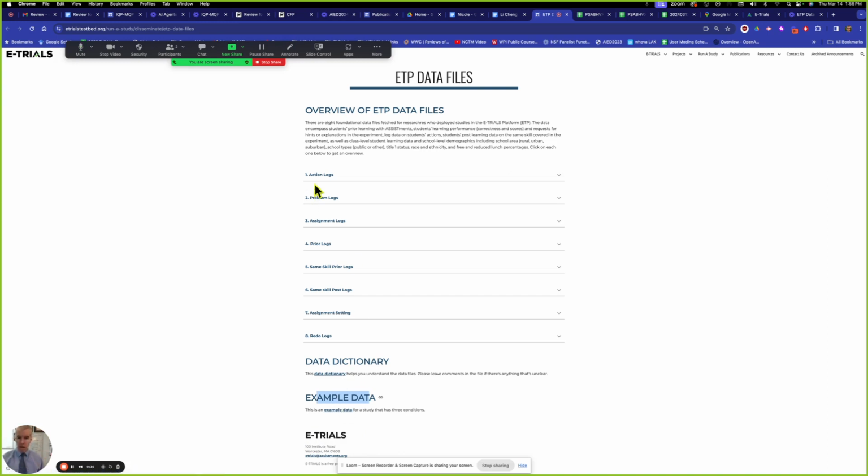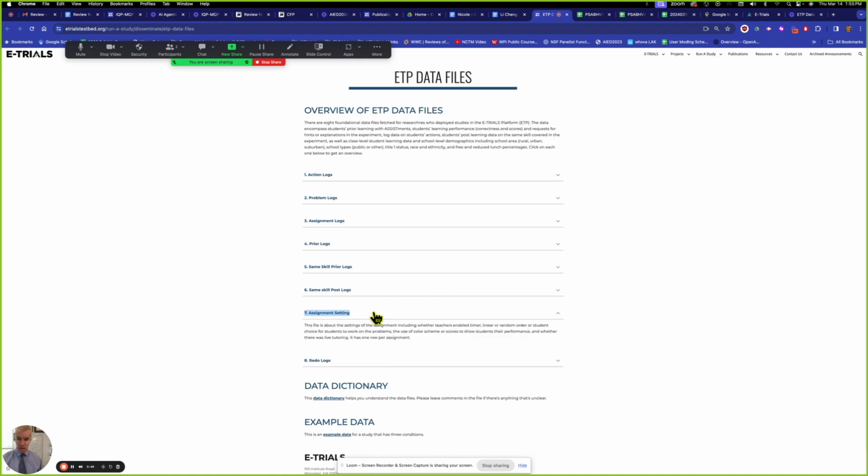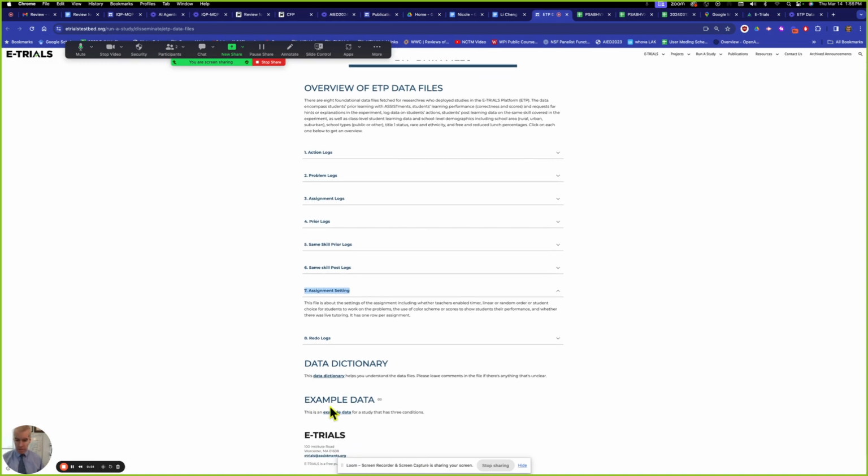But let me briefly give you a sense of why we have 8 different tables. It's because there's different types of information. I'm going to start with assignments because this is the smallest number of things, and then we'll build outward. Let's click on example data.